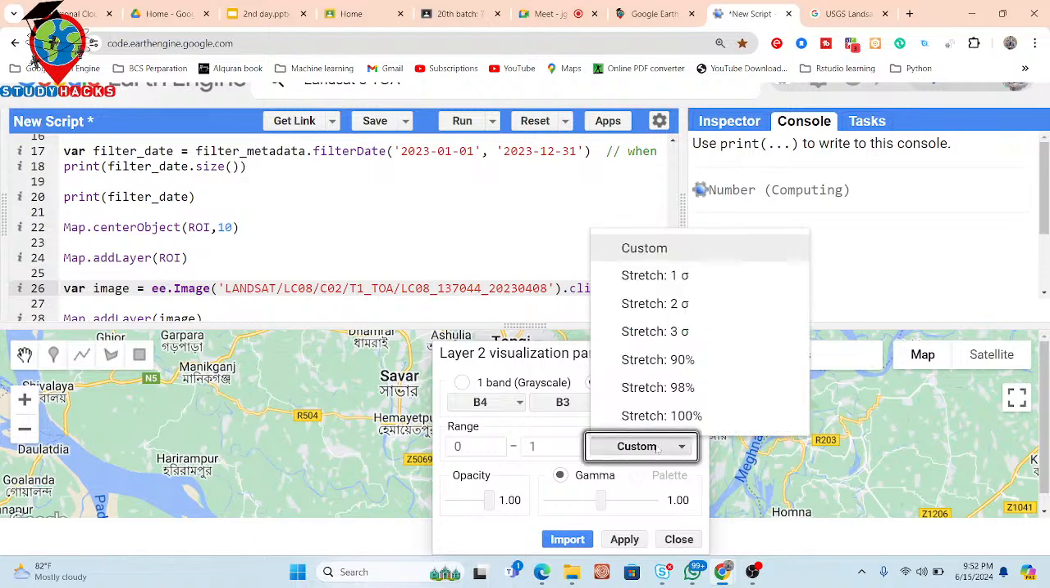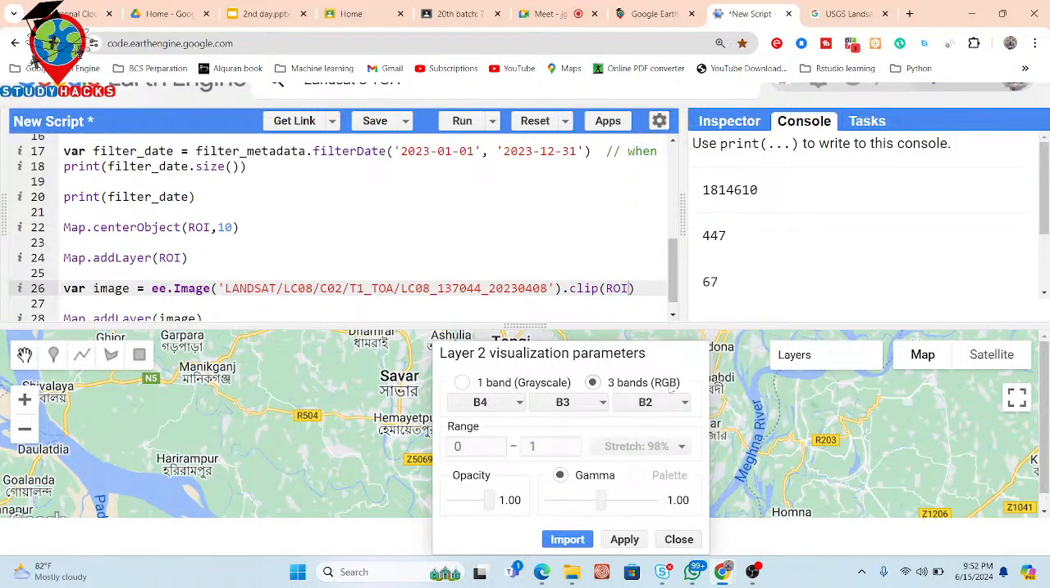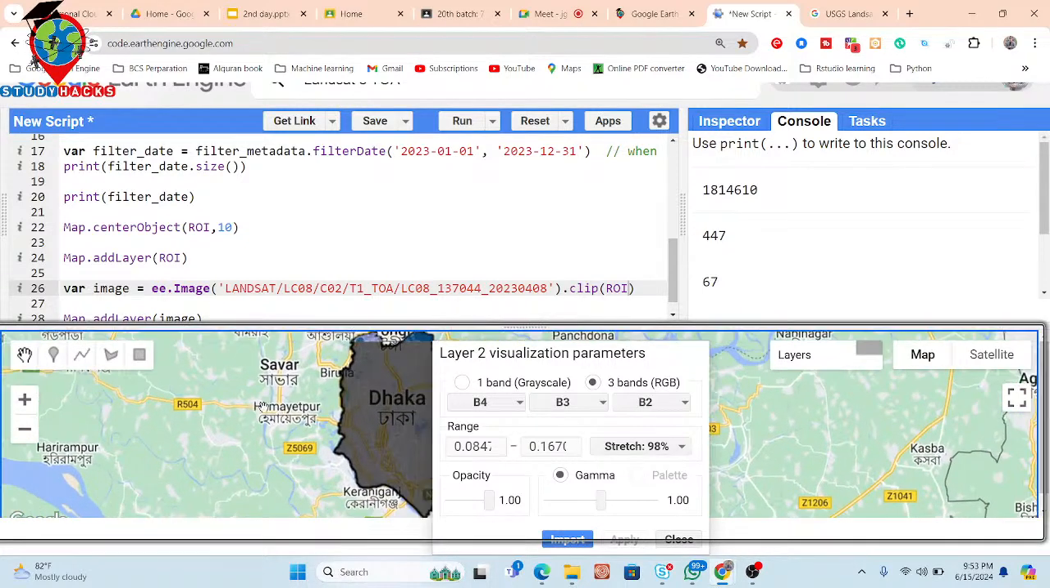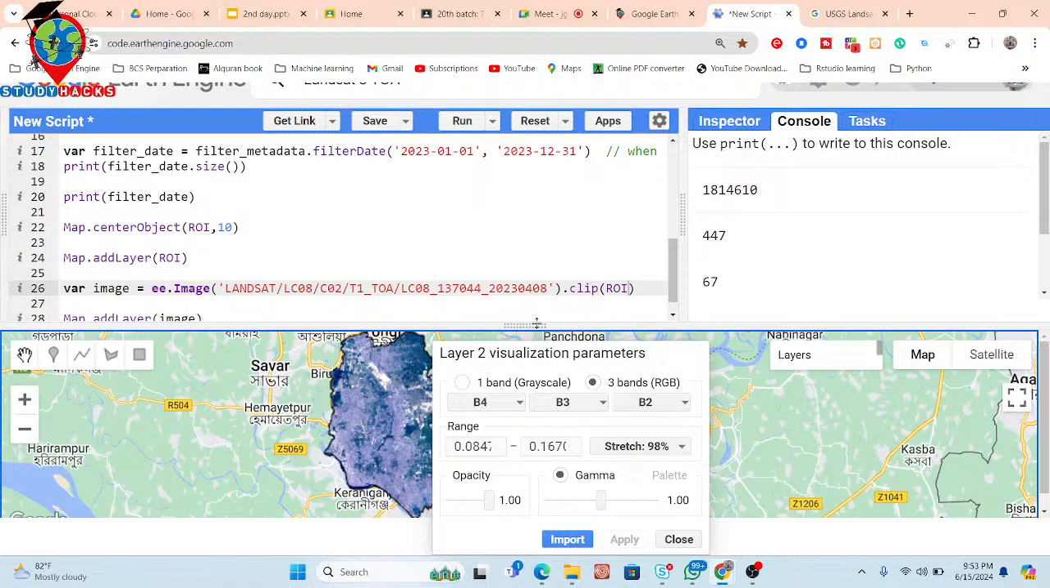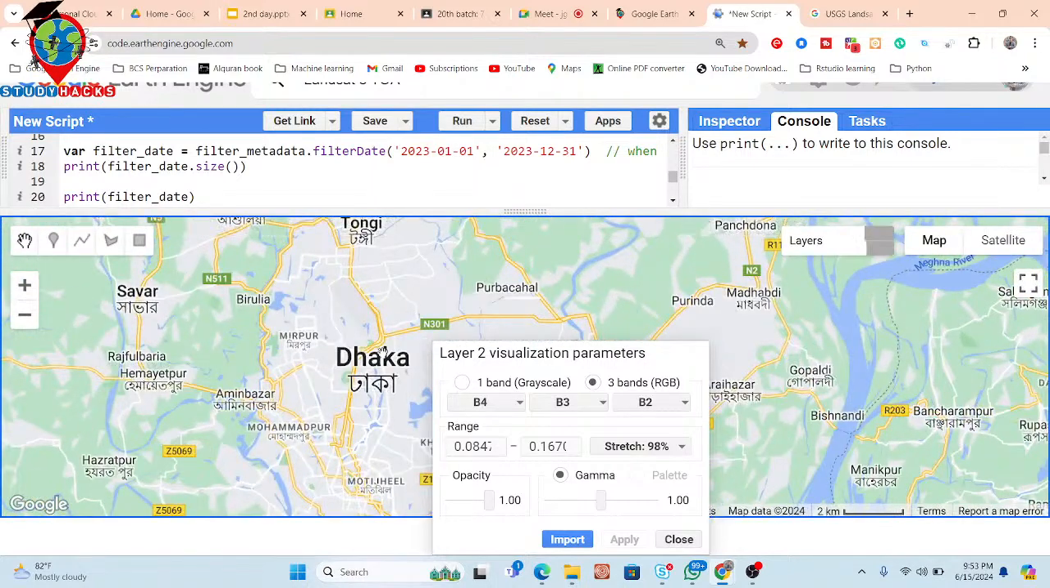Then I just simply customize the stretching of this data. Stretching is one kind of data visualization process. So I put a 98% stretch on my data, and then I want to visualize it. Then apply. So now you can see it shows this type of true color composite of my satellite image for my Dhaka city.